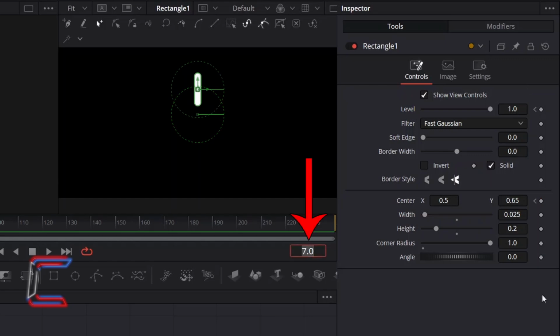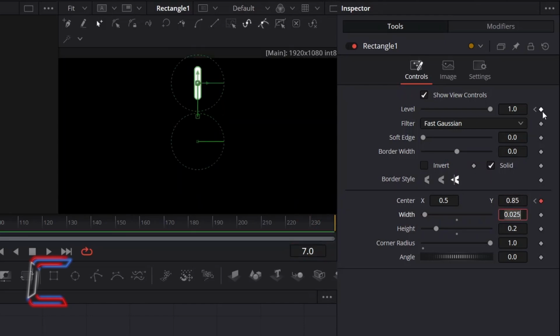Advance forward by 1/3 of a second, here in this case to the 8th frame, which is frame 7, and increment center Y to 0.85. Select the keyframe diamond icon for level once again. Advance forward by a single frame, and decrement level to 0 to make the line disappear.